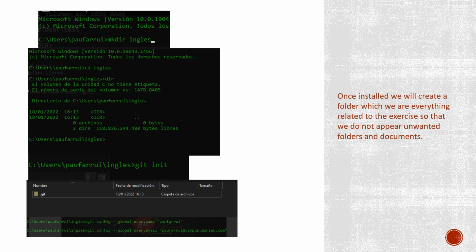The second step to install GitHub is going to cmd, using Windows or clicking here and typing cmd. It's the same. You want to create a folder with mkdir. The command mkdir creates a folder. You put the name. In my case, I put English, for example, and later use the command cd plus the name of your folder.